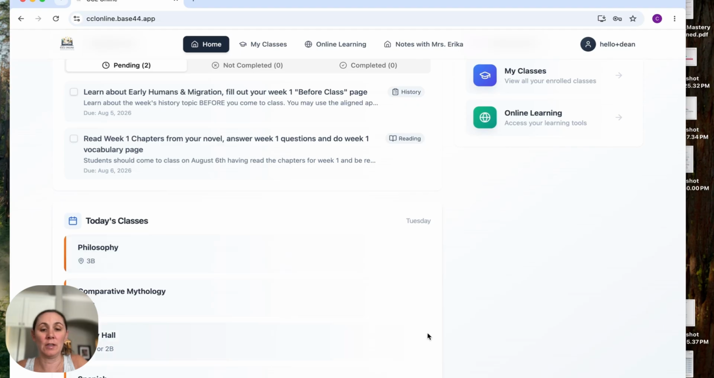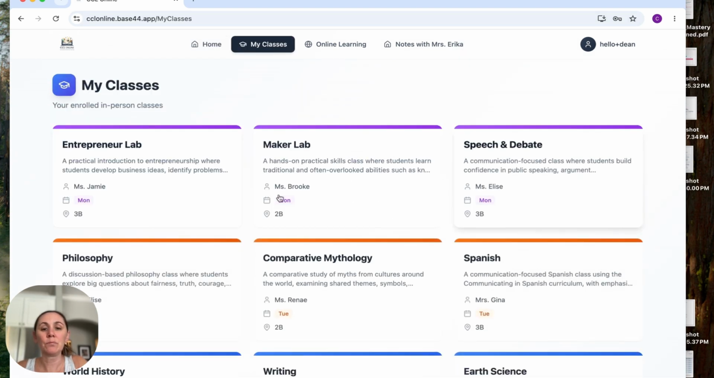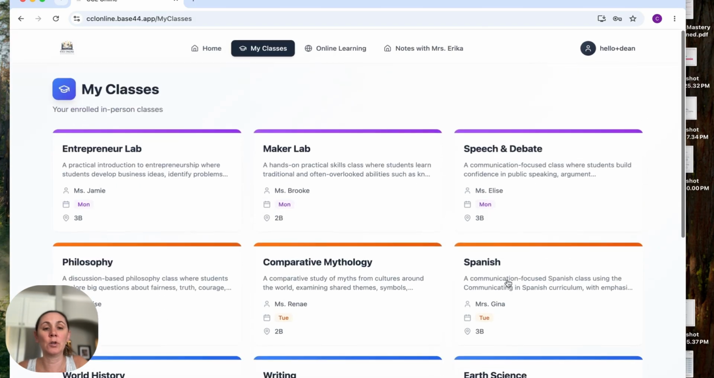It'll also show the classes the kids are enrolled in that day. Today's Tuesday. Dean is in Tuesday classes, so it shows these are his classes. You can click on each of the classes, I think. No, not here. You can go to my classes to see what you're enrolled in. It'll show them all here. They should be in order.